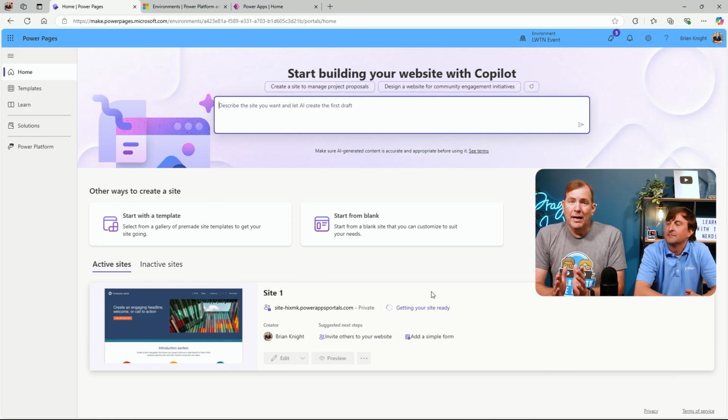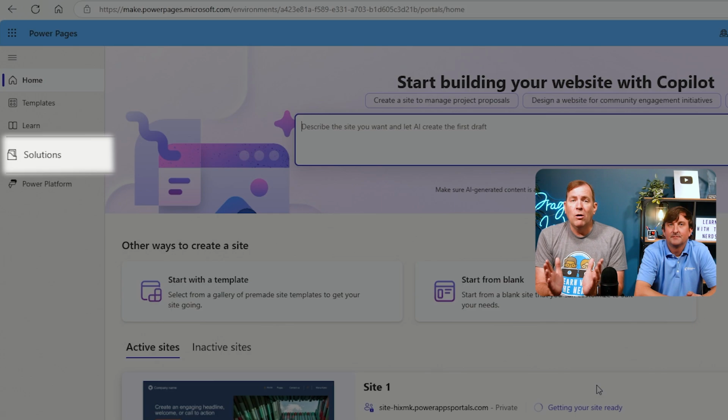So our next step, guys, is we want to go ahead and build what's called a solution. And our solution is going to contain all of our tables and our structure we need to basically move this later to production. It can also contain the actual website itself. It can contain any apps that we may want built, any kind of Power Automate flows. All that stuff can be in our solution.